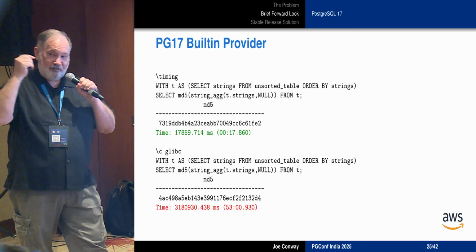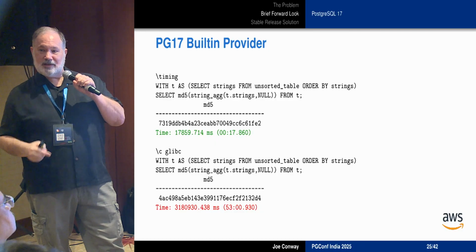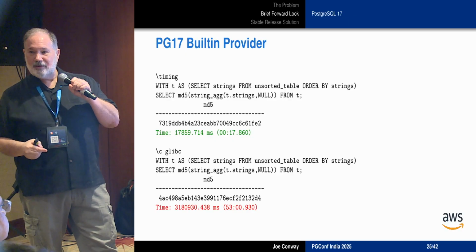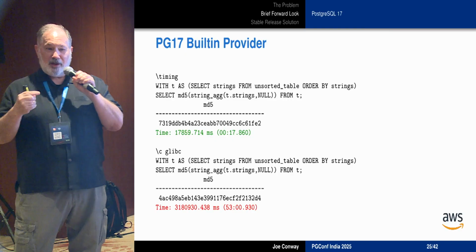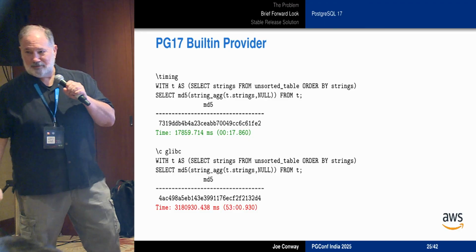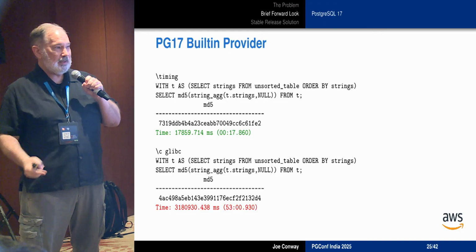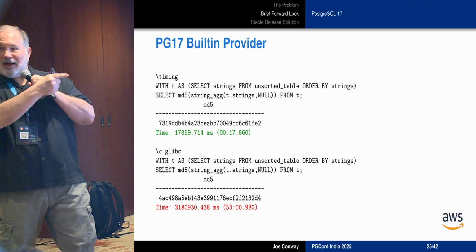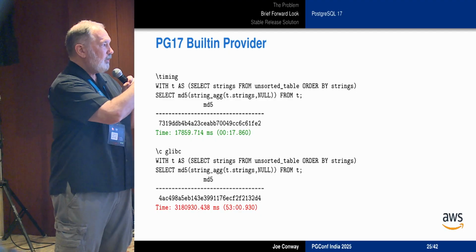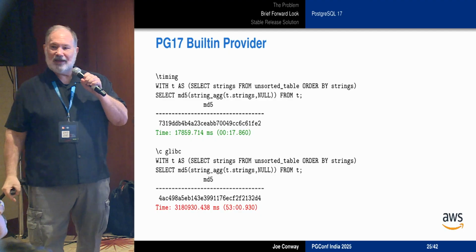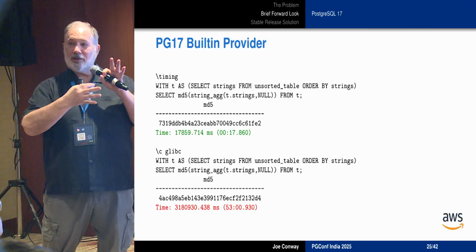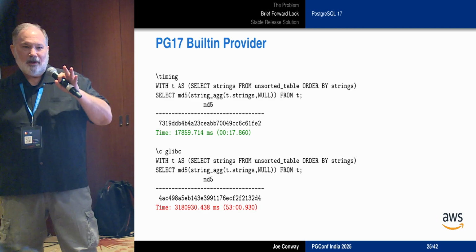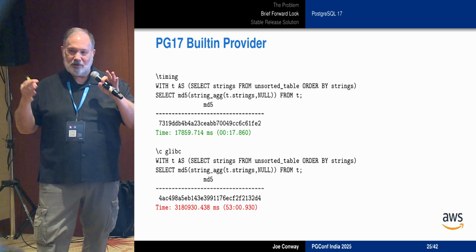ICU and the fast glibc was about 180 seconds. So that's 10x. And then the slow glibc is like another 20x slower, right? So the difference between what you're probably getting by default and what you could be getting with this built-in provider is like 200x, at least for Jeremy's torture test, right? Which is, all right, 26 million strings and their special strings.